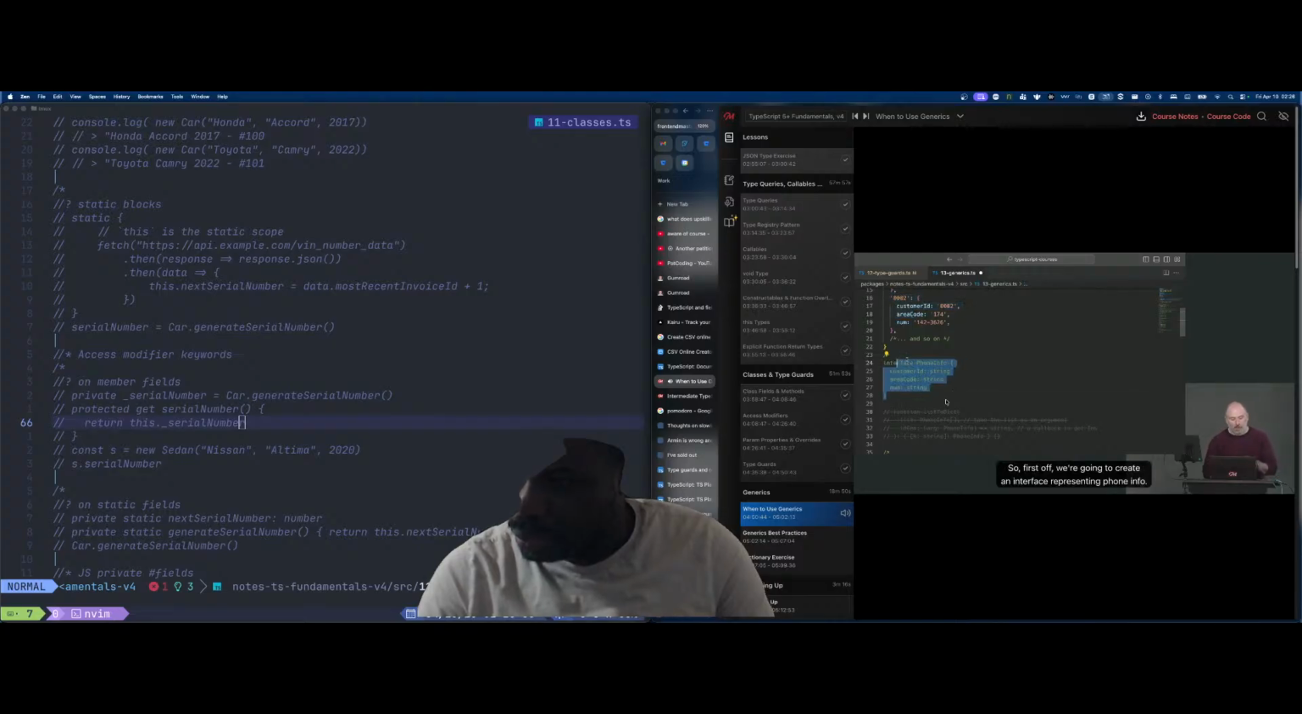First off, we're going to create an interface representing phone info. Same type of object that we were seeing in that index signature before. And what we want in the end, this is just the type of the function. We're stating what we're taking in as an argument, and what we're returning at the end of the function. In fact, I can implement this really quickly. Done. All right, let's go home. No, we still have a lot of work to do.